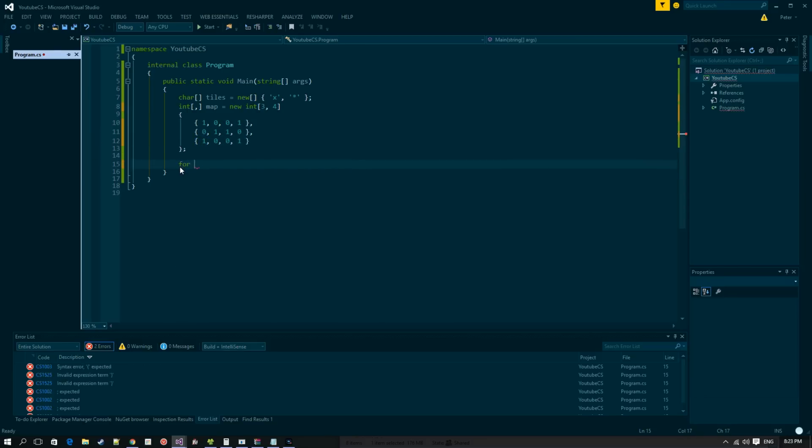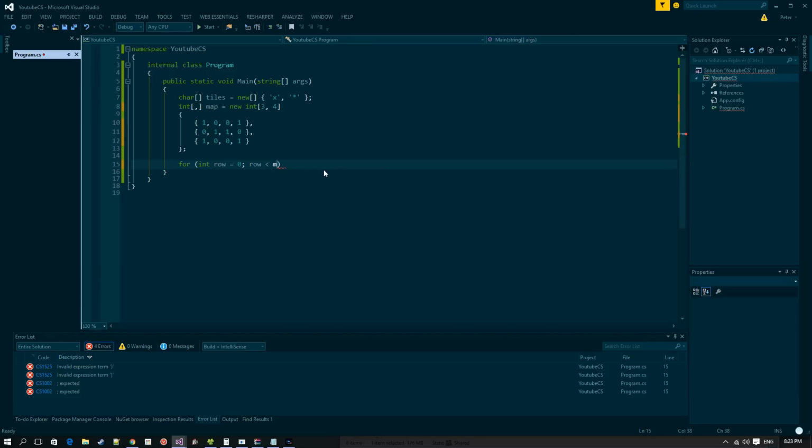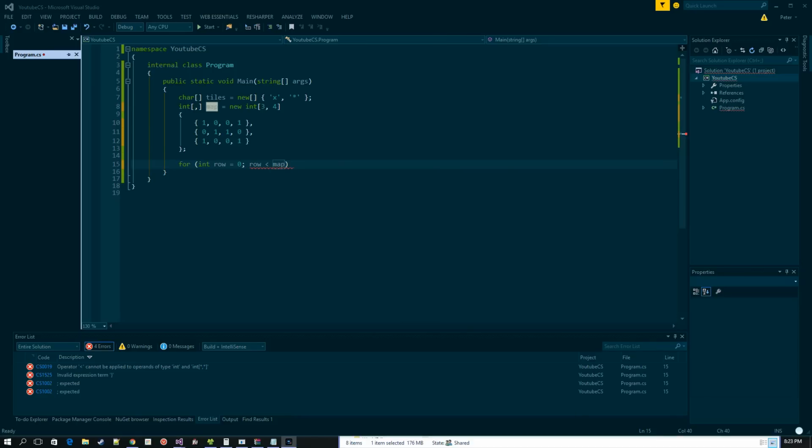Well, we're going to do it using 2 for loops. First, we want to have our x's and our y's, so we have our rows and our columns. First, we'll have row, and we'll set row to 0, and we'll say rows less than map. Now, this is an interesting thing. How do we get the amount of rows versus the amount of columns inside a map?